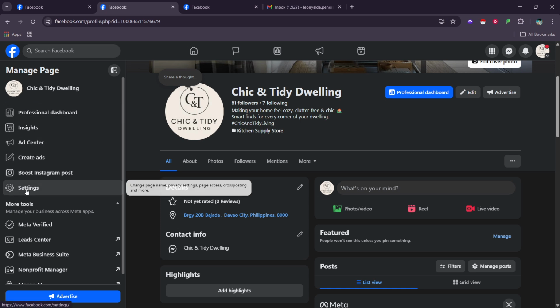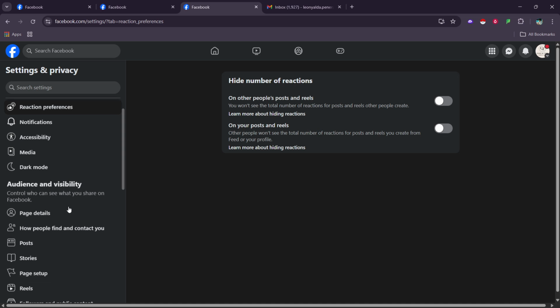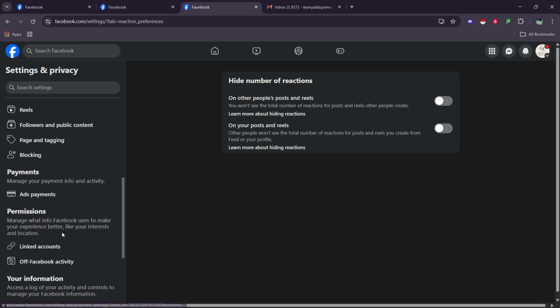Now, open your page's settings. Click the page's profile photo again in the top right to open the menu. Choose Settings and Privacy, then click Settings. This is where all the key page controls live.